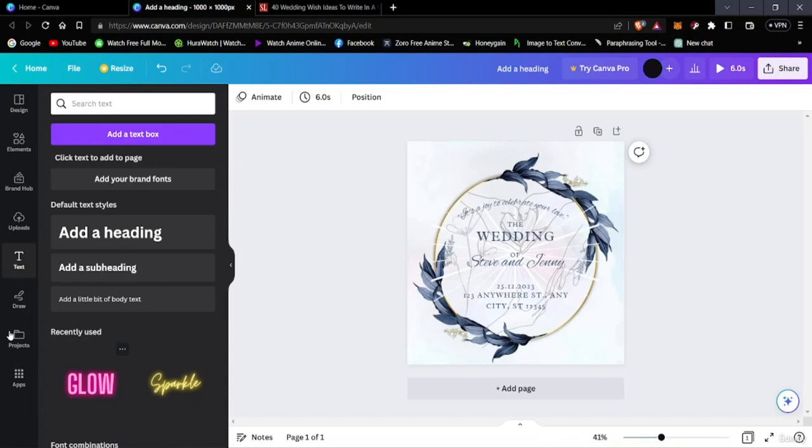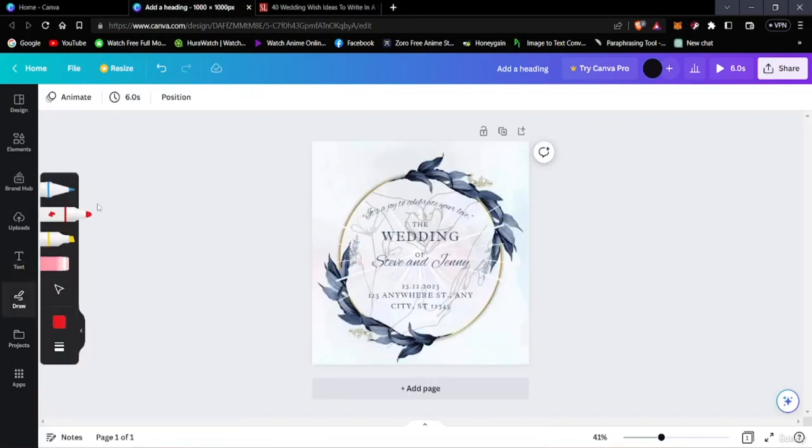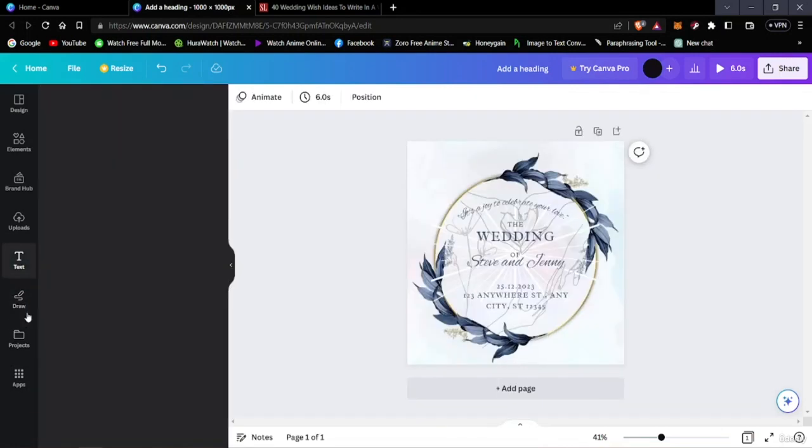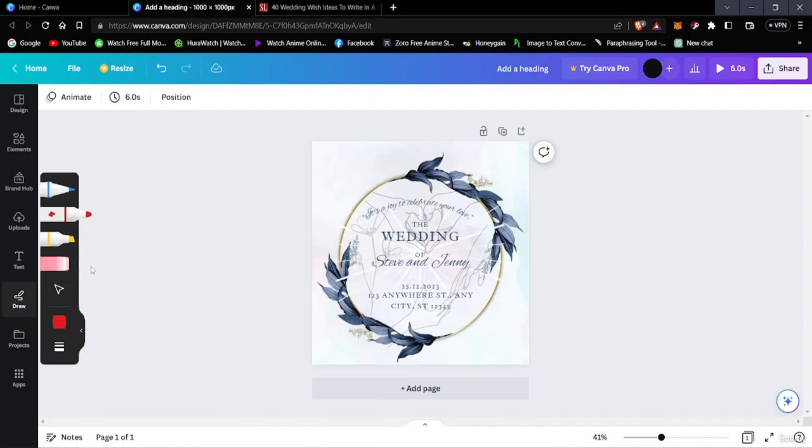Now let's go to the draw version. Once I click on the draw section here, you can see an interface appears, and we have some pens and pencils here. This one is currently selected. If we select this one, this is the bolder one. If we do this, you can see that it's drawing. Okay, so we can use these pens to draw.